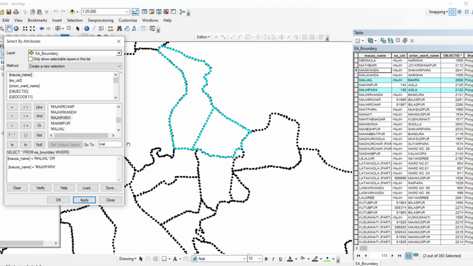Apply that too. Now let's say you want to select another polygon or another name. So again you need to repeat that. Again you need to write that OR, and then mouse name equals and so on. But there's another way of doing that. It's actually the easiest one.